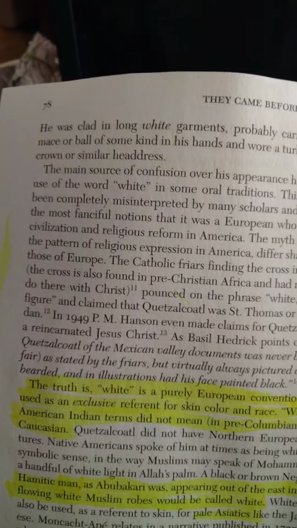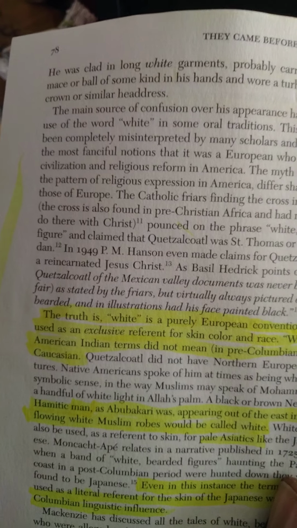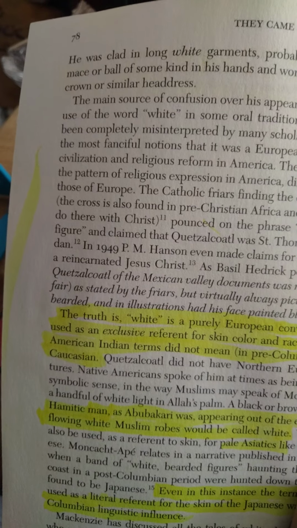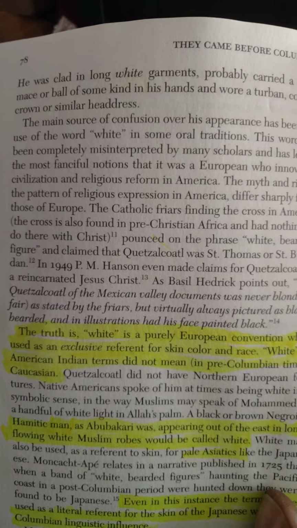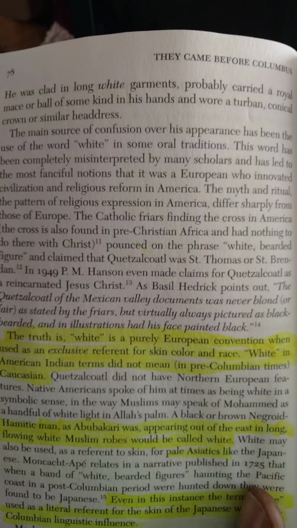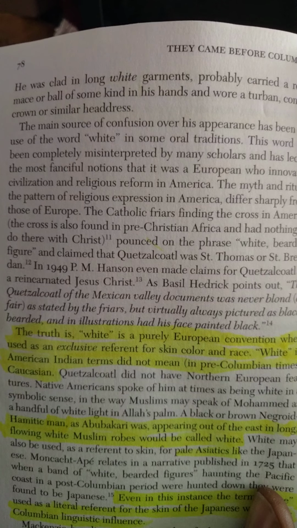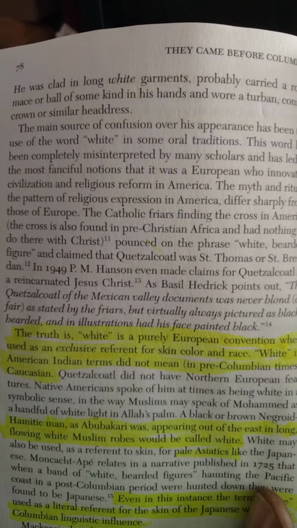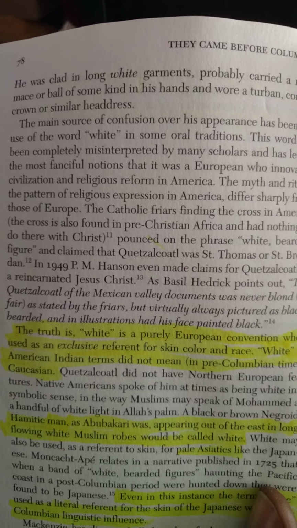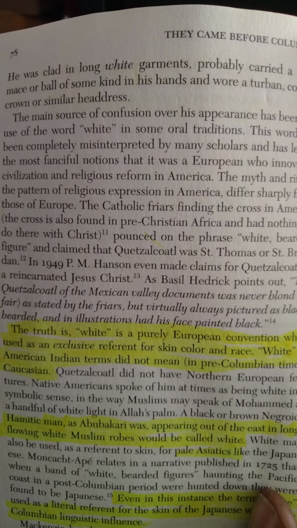And was a tall bearded man. He was clad in long white garments, probably carried a royal compass or royal mace or ball of some kind in his hands, and wore a turban. Anybody not familiar with that? It's in a lot of ancient paintings, even on the Christendom side, and on pictures like Mansa Musa. You'll notice they have like a gold ball in their hand, or a purse, or something like that.